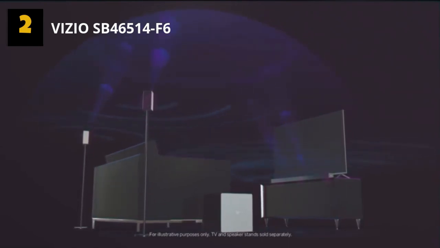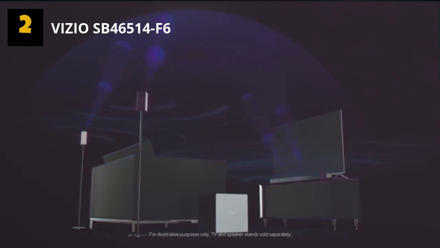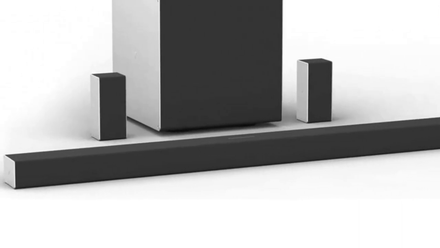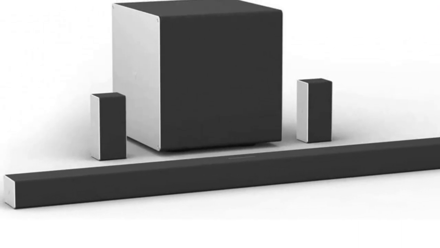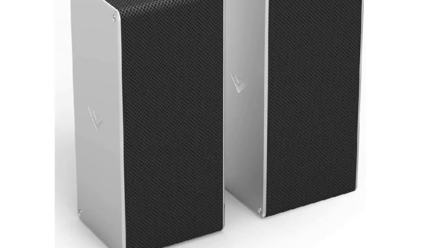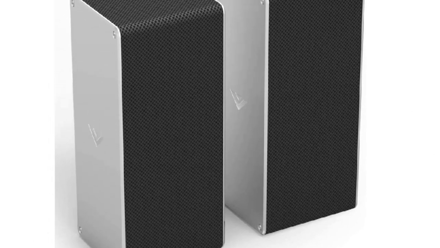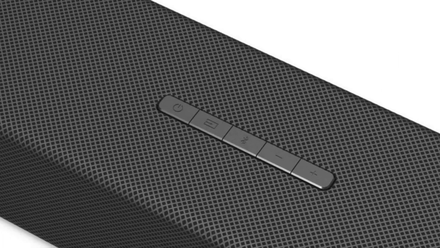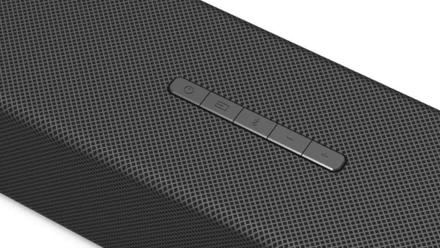One thing to consider is that you'll need enough space to accommodate a surround sound system, which requires you to place each speaker in different corners of your room. If this isn't an issue, and you watch a lot of movies or play a lot of games, this surround sound system is the best TV speaker solution for you.